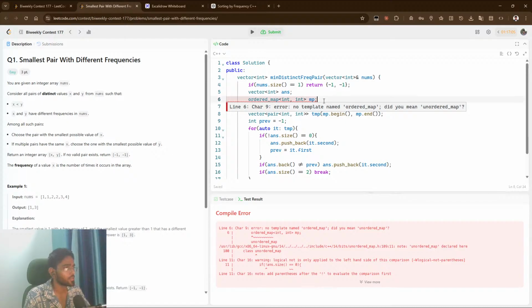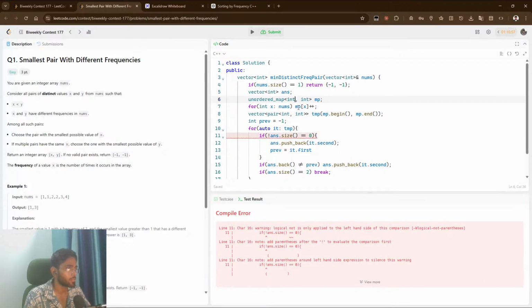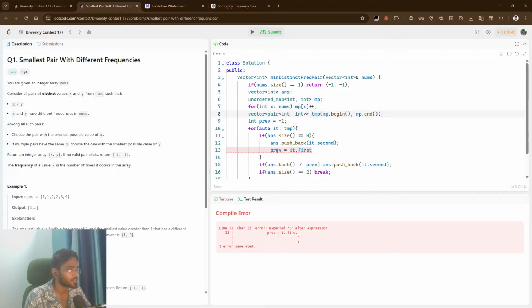Unordered map of int comma int. Why do we need this? I can use unordered here. Unordered map of int comma int. So ans dot size. मैंने बहुत इसमें जूते आप करें but it's fine. If previous and previous equals it dot first.